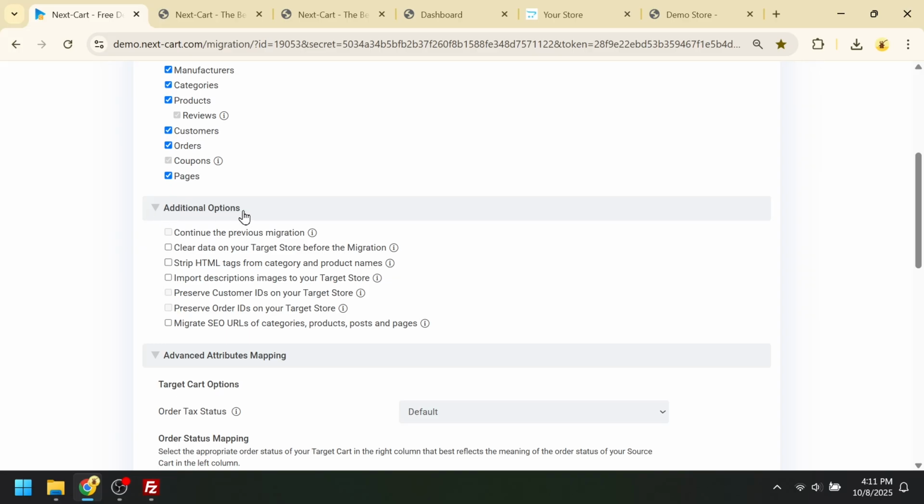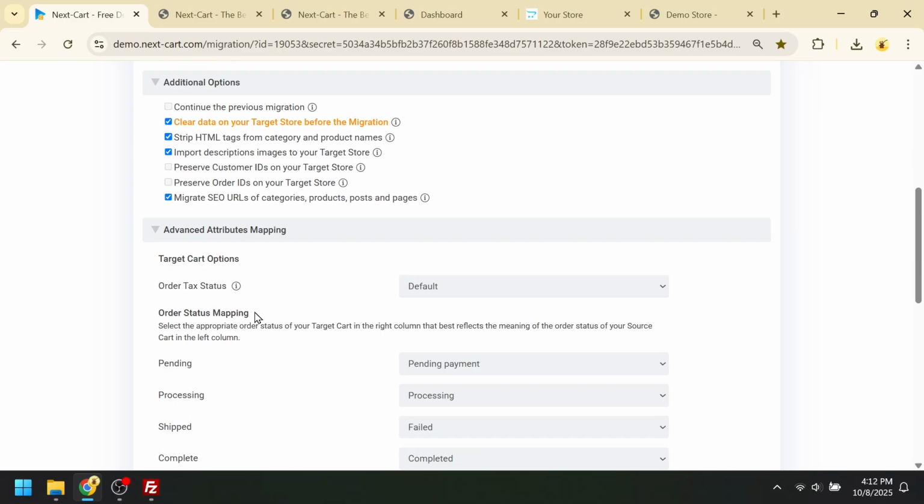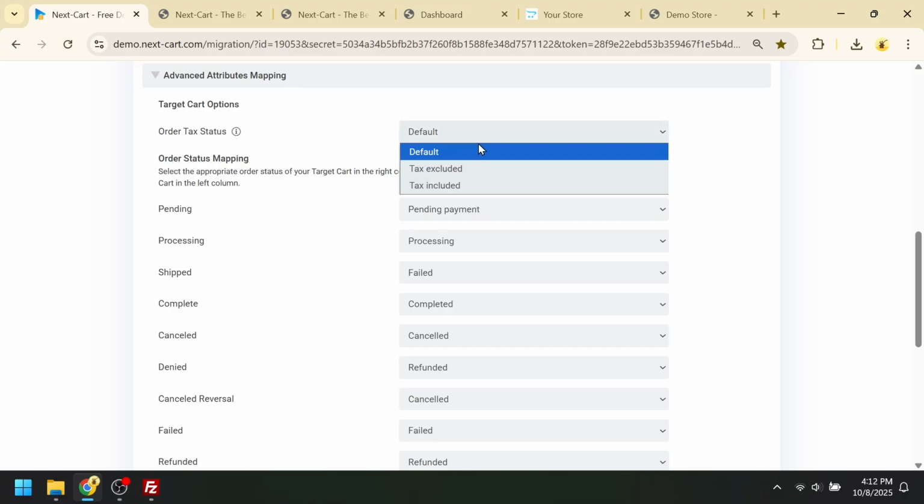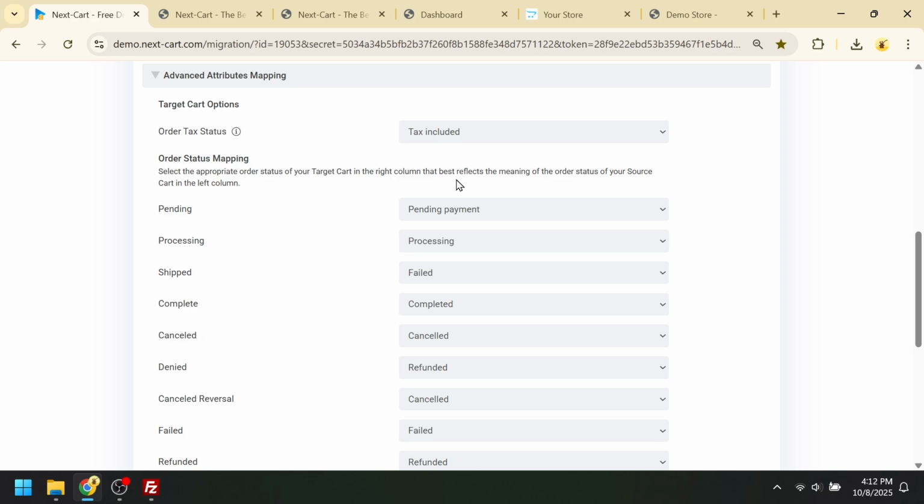In the Additional Options section, I will pick four options: clear data on your target store before the migration, strip HTML tags from category and product names, import descriptions and images to your target store, and migrate SEO URLs of categories, products, posts, and pages. For the Advanced Attributes Mapping section, I will set Order Tax Status to Tax Included. You can configure the tax status to whatever option suits your store. It doesn't need to match the one I've set here.